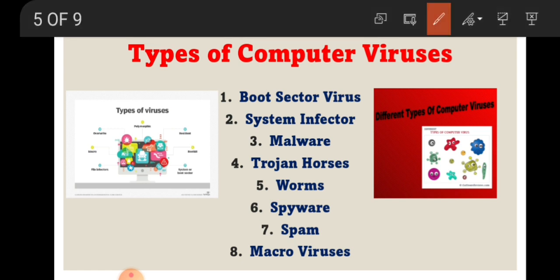Next is malware. What do you mean by malware? It is short for malicious software. The word refers to any program that infiltrates and harms a computer without the user's consent. Malware is a simple term that includes computer viruses, worms, Trojan horses, spyware, and spam.